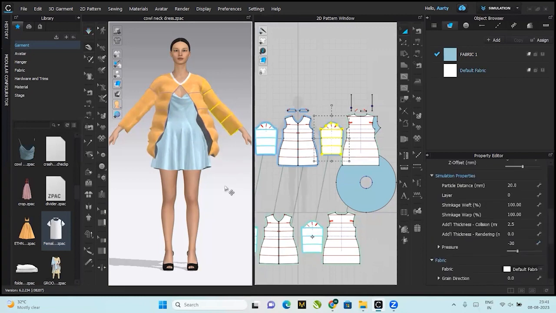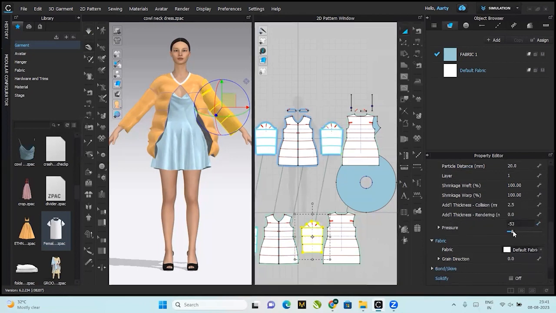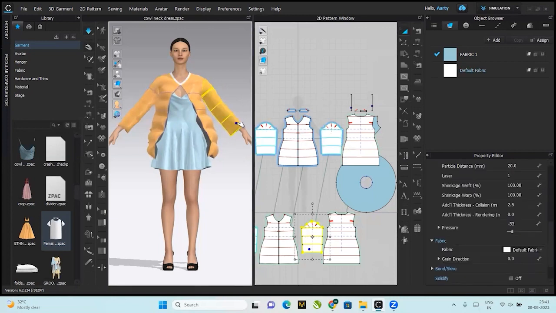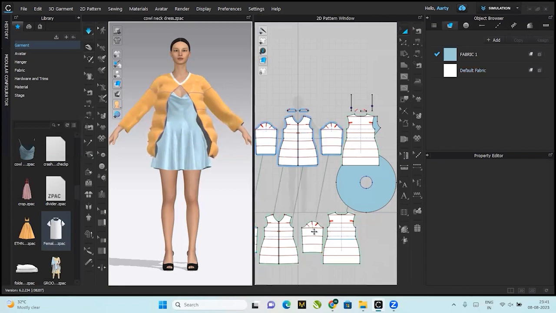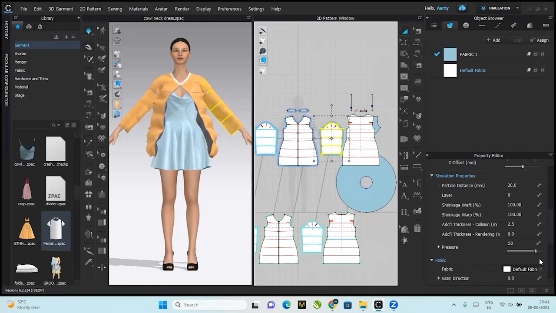Undo, undo, undo. This is minus, and this is plus. So it is okay that way, but I still can't see a lot of difference or the puffiness, so maybe I can increase the values and see. Minus 50, plus 50. Okay, what if I keep this minus 50? This plus.